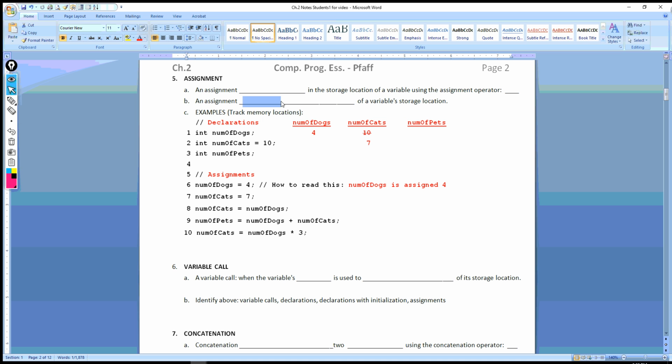So that's where we get 5b. It is also a time when you update the contents of a variable. Okay, and then we go on to line 8, and it says num of cats is assigned num of dogs. What that means is num of dogs is 4. So we put the 4 above it, and we say num of cats is assigned 4. So now we're going to update num of cats again. That's what an assignment does: it updates.